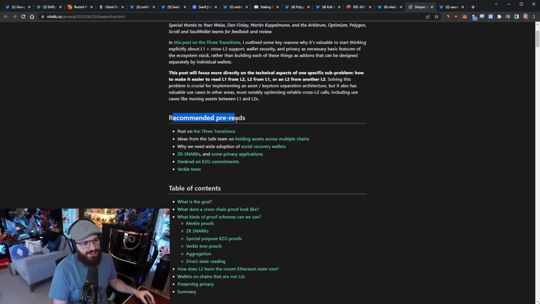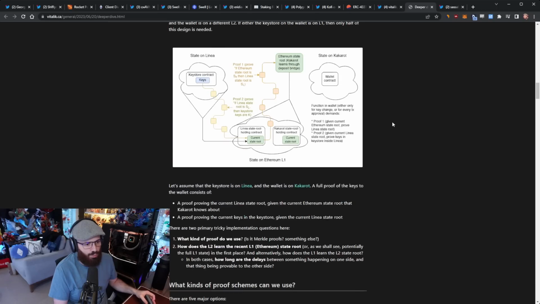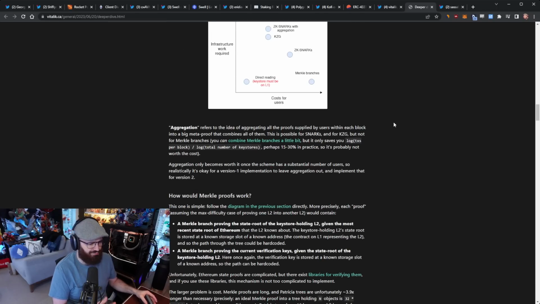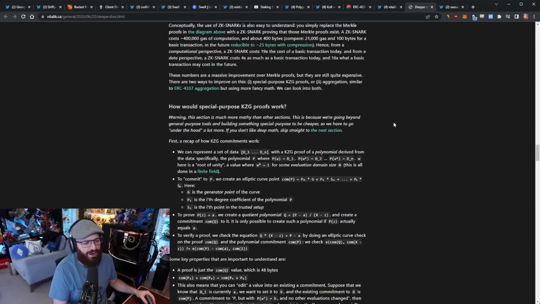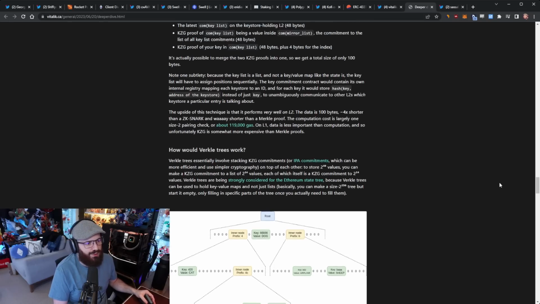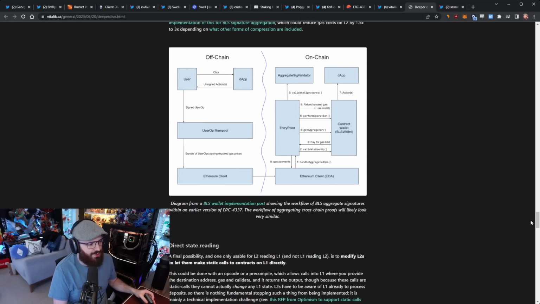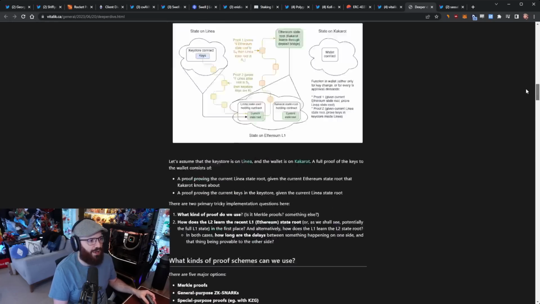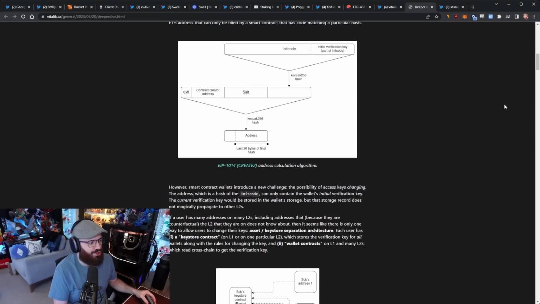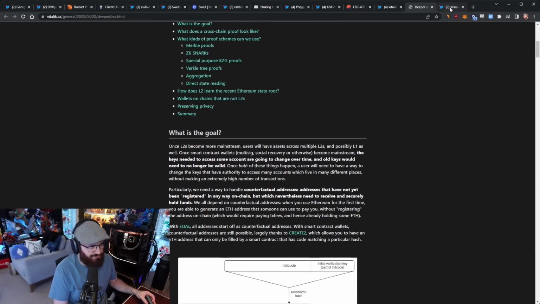That's why Vitalik lists recommended pre-reads. One of them is the three transitions blog post that he posted the other day. This has a lot to do with wallets and how they all interact with each other, and how Ethereum L1 interacts with the different L2s and everything in between. Now, it does get quite technical in the second half of the post, so that may not be interesting to you, but the first half is definitely something I recommend reading, and I'll link it in the YouTube description below for you to do that.